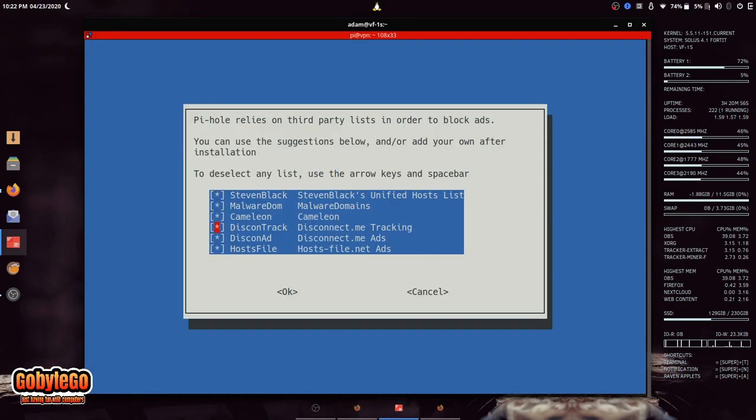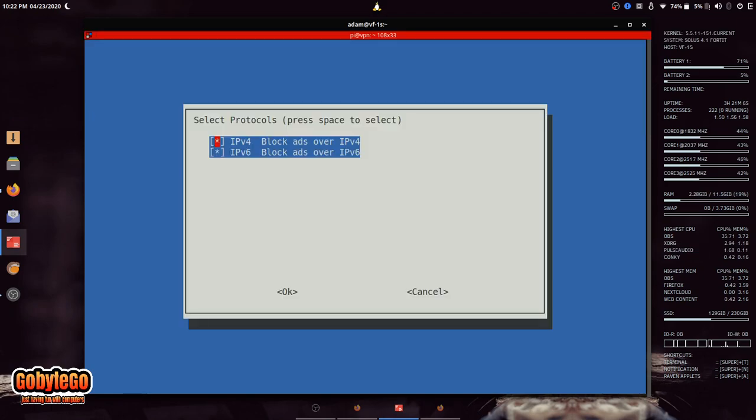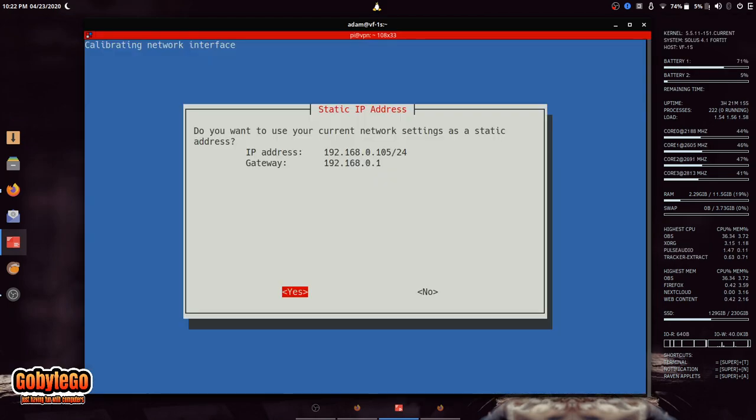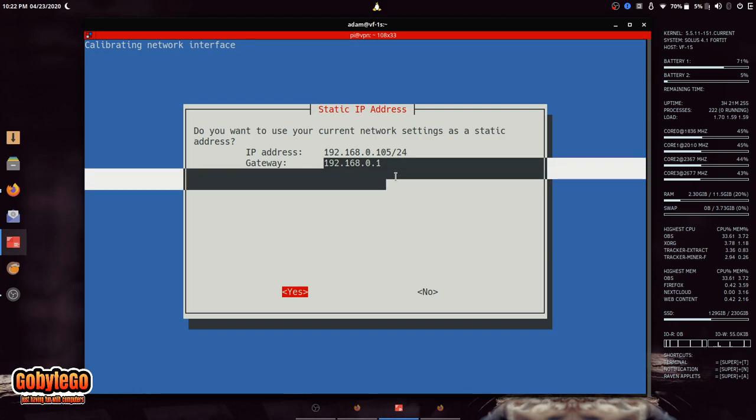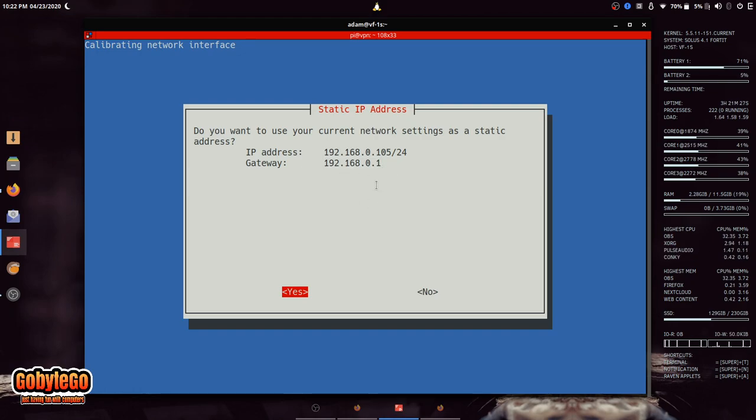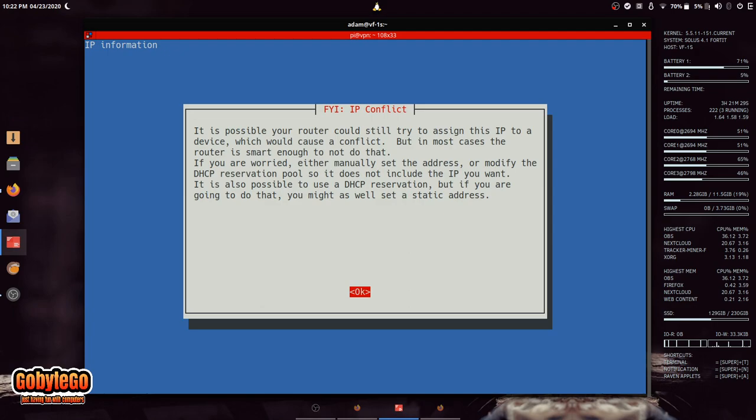And now these are all of the different blocking repos it has here. So we're just going to leave all of them. I'm going to hit OK. And then it's going to ask, do you want to block over IPv4, IPv6? I'm just going to leave both of them on. And OK. And then it's telling us here what the IP address is of the device and what the gateway is, which is set up the way we want. So we're going to hit yes.